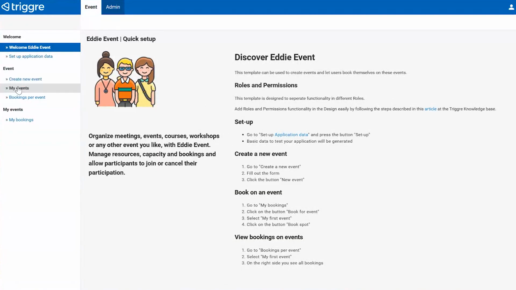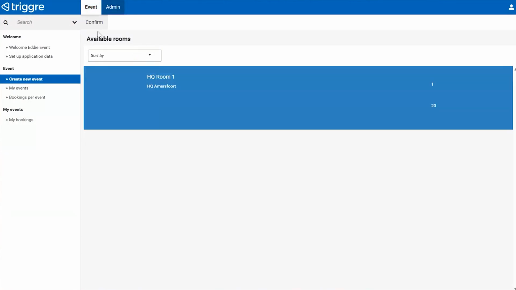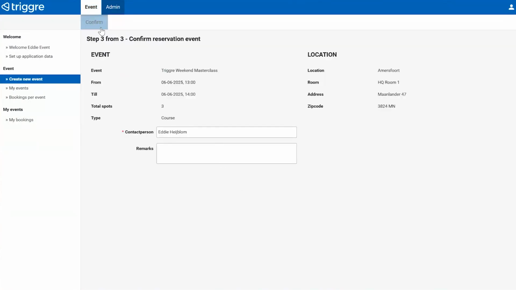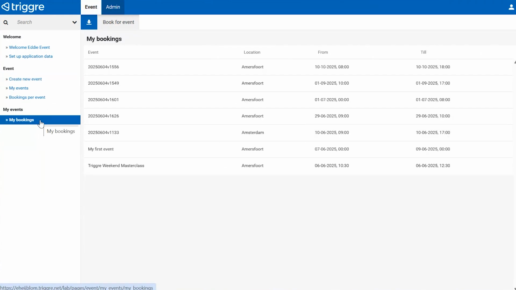So let's check how that looks in the application, and after that I'll show you what I've created in the designer. So it starts with creating a new event, Triggre Weekend Masterclass. We have 3 spots. Price is €100. Okay, have to select the room, confirm. So I've created a new event, and as you saw, the price of the event is €100.